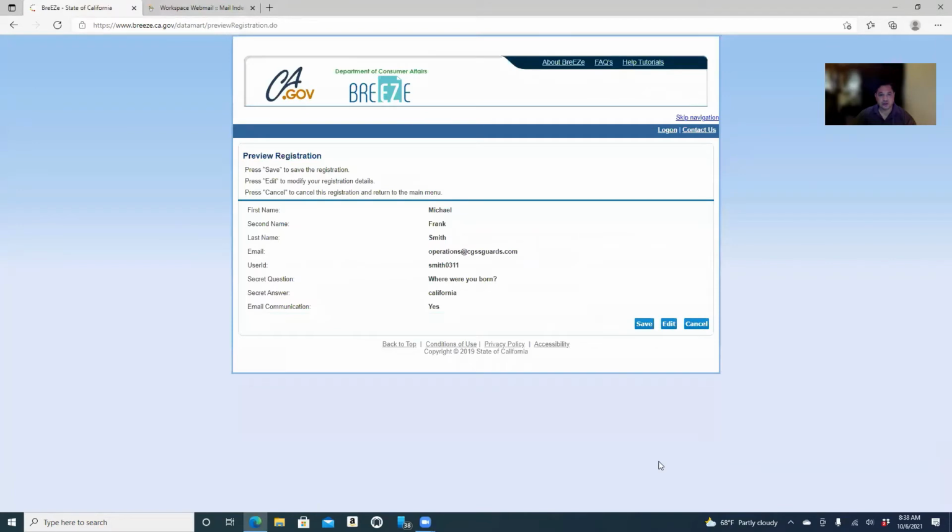And it's going to take you to a new screen. Now, if it doesn't take you to the screen, it's going to tell you that your email is already in the system, that the email already exists. If it does that, do not create a new profile. You need to go back to the main menu and it's going to ask you to retrieve your ID and password, okay? So on this preview registration, make sure your name is spelled correctly.